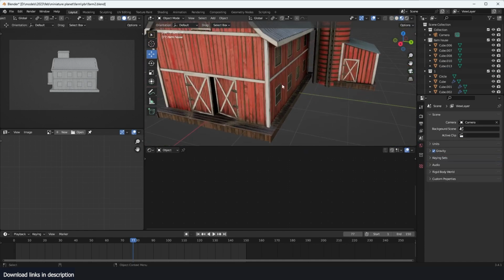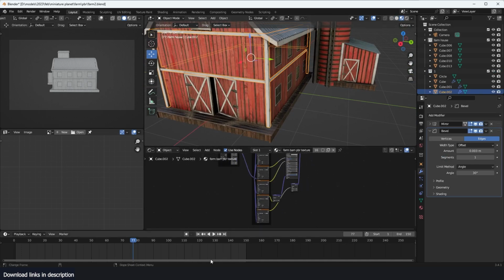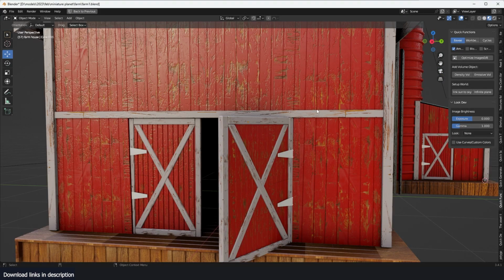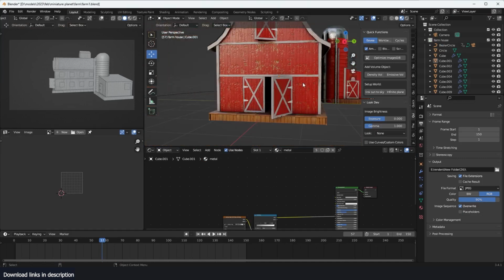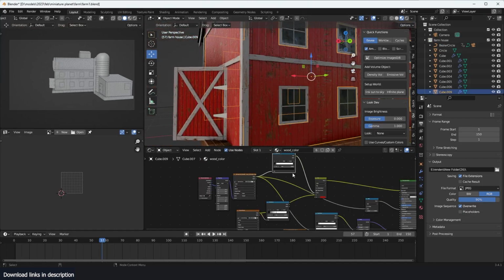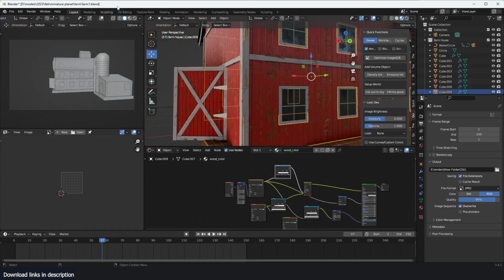Yeah, so that was most of it. I'm using PBR textures for this. Let me show you other texturing here. I'm going to show you the full time lapse of how I textured this, but the texturing is very simple. Let me isolate one of these.